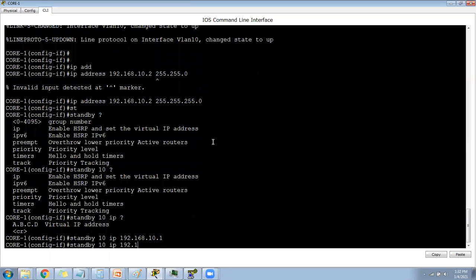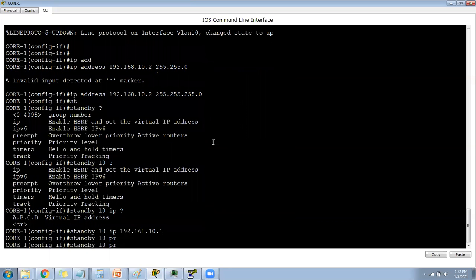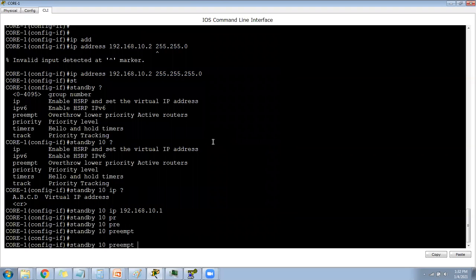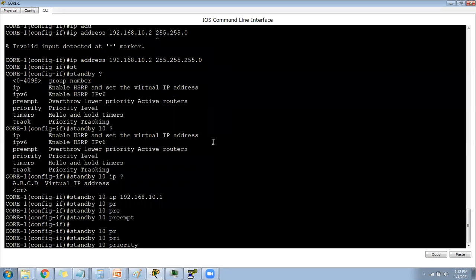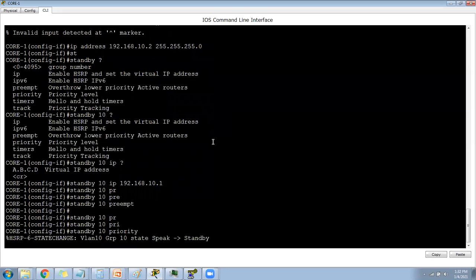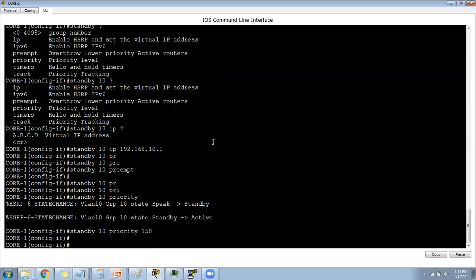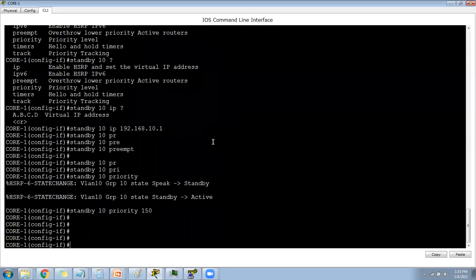Then same, I will just remove this. I will use two more commands. Preempt. We discussed preempt means it will come back when it goes down and comes back. So it will become active for VLAN 10 again. Preempt and priority. I want to make this core 1 for VLAN 10, so I will use priority 150. By default it is 100. So 150 means now this switch will become active for VLAN 10.